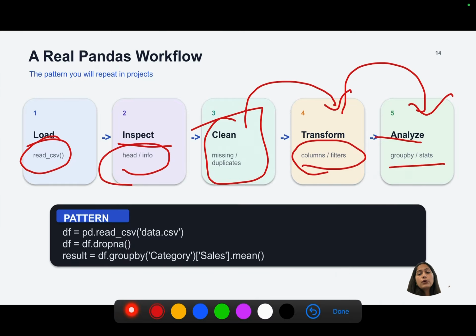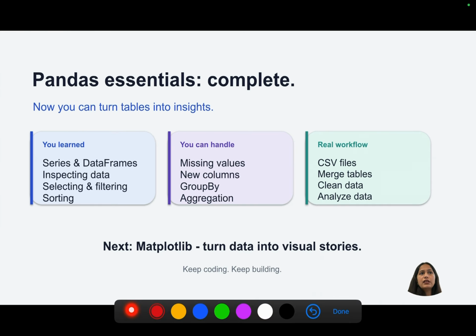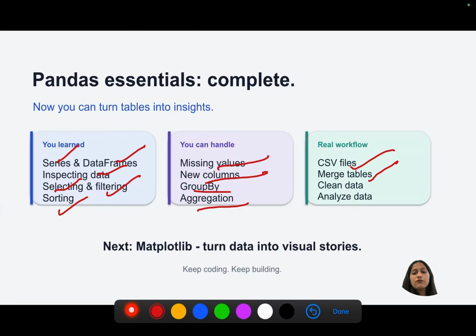In this tutorial, we learned about series, data frames, how to inspect data, how to do selecting, how to filter data, how to sort data, how to create new columns, how to handle missing values, then grouping and aggregation, how to work with dates, and then we saw how to read the CSV file, merge different columns, clean the data, and analyze the data.